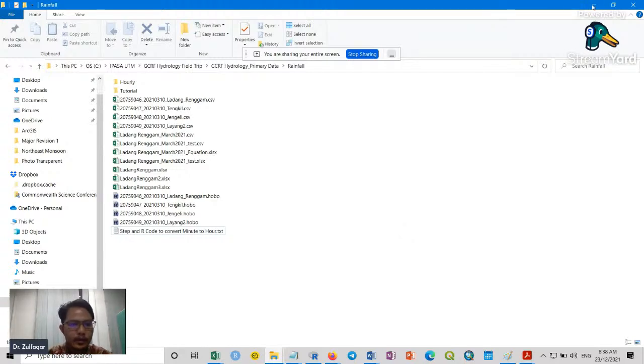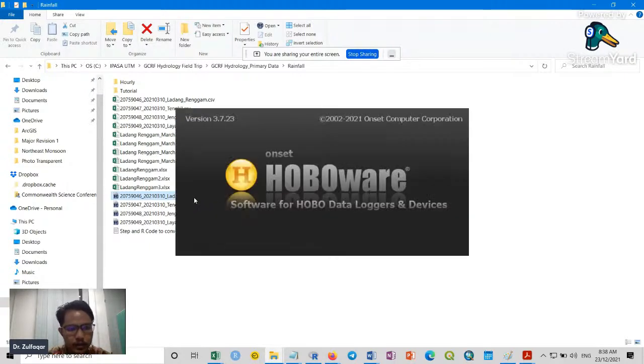Okay, sound is okay. So today we will try to convert HOBO rainfall dataset from minute to hourly. So this is HOBO, I will show you. When we go to the field, we have a rain gauge, and then from the rain gauge we download the data, and you have this kind of data downloaded from the rain gauge, which is by HOBO.